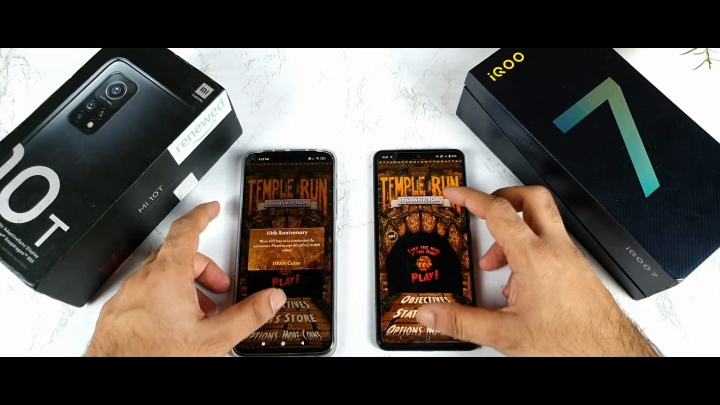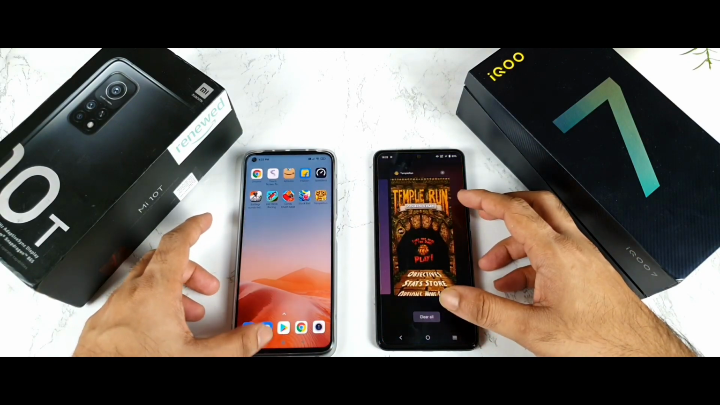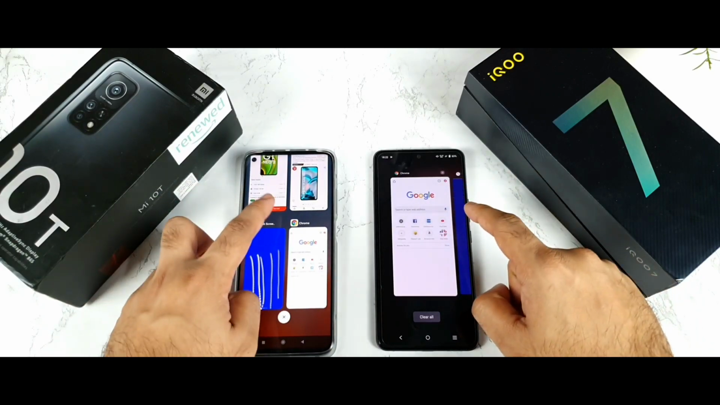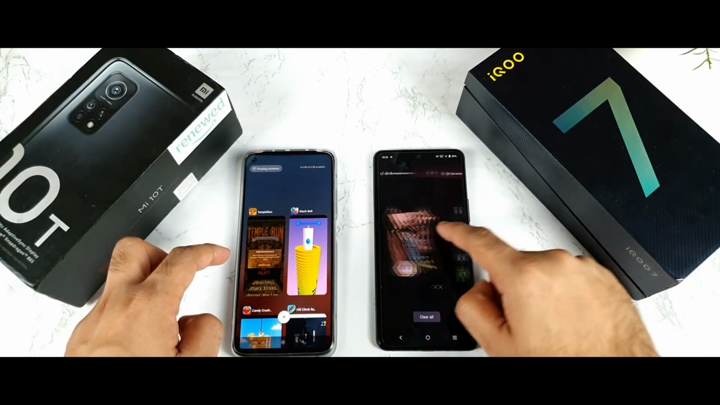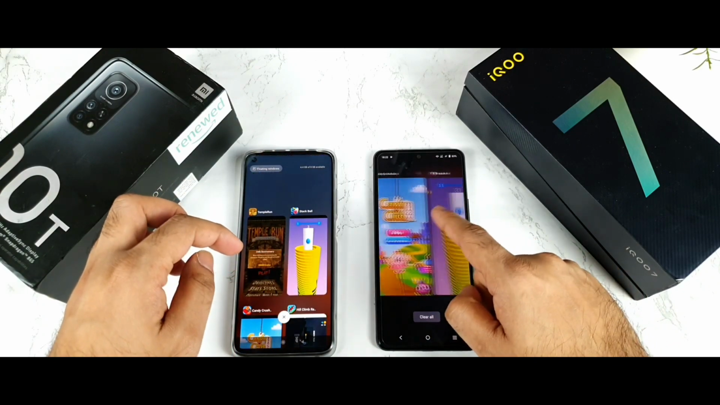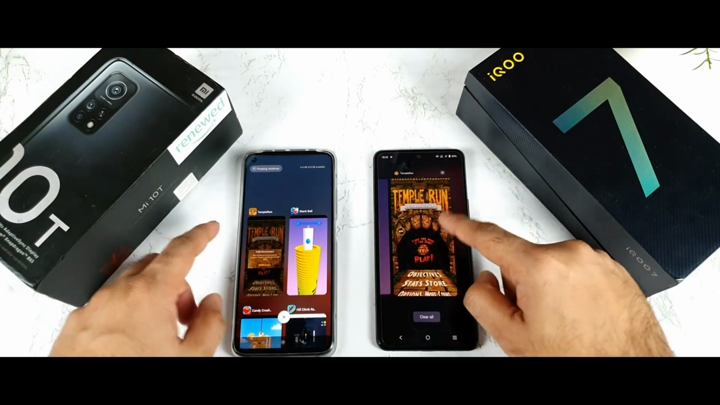And let's get back. So finally friends, 5 applications and 5 games are completely open between these two phones, right? You can clearly see all the apps are completely open between these two phones. Absolutely fine, no issues. Now let's start from the back side.